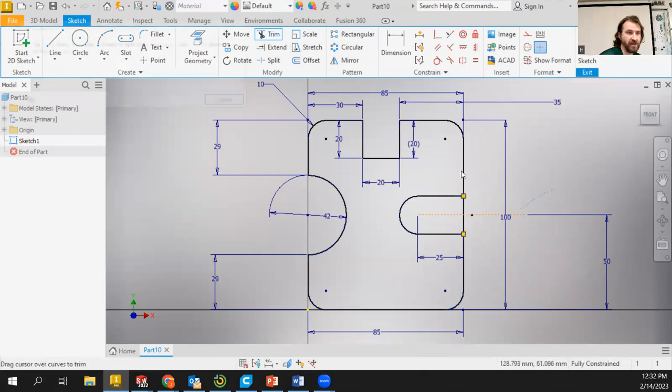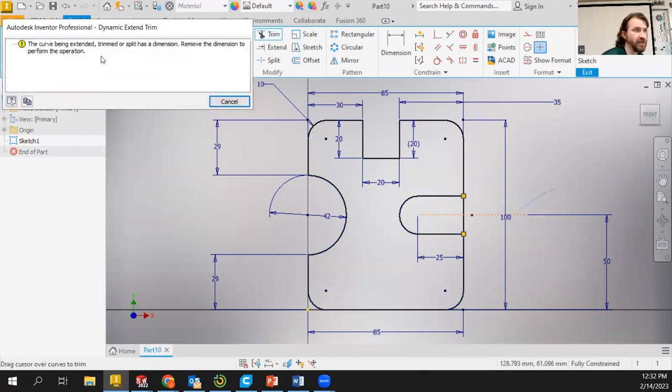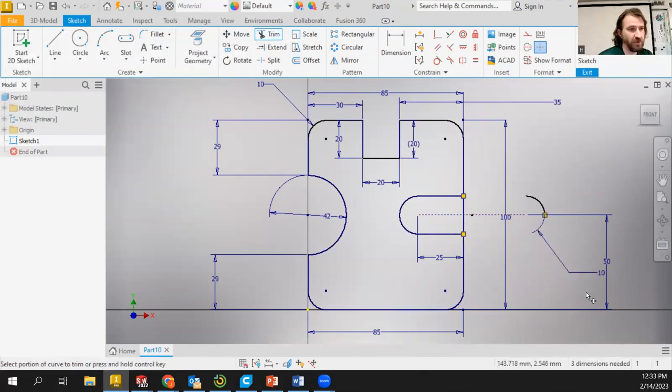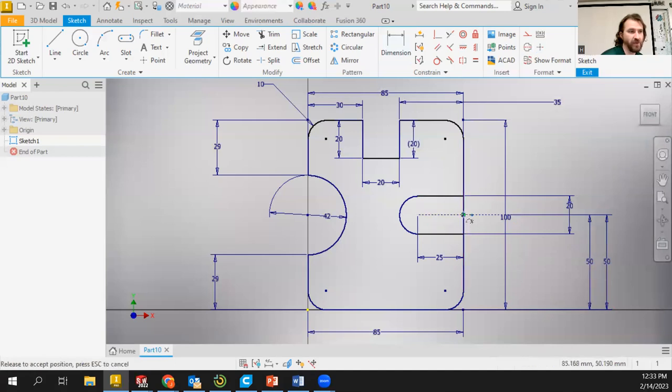Now here is where you might get into a situation. There it is, right? So Inventor doesn't like trimming things, especially curves that have been dimensioned, right? So here it says remove the dimension to perform the operation. So if I hit cancel, it's going to bring this back, right? So I actually have to delete this line on its own, go back in here and say, yes, this is 20, and be able to have that dimensioned, and we should be good, right?